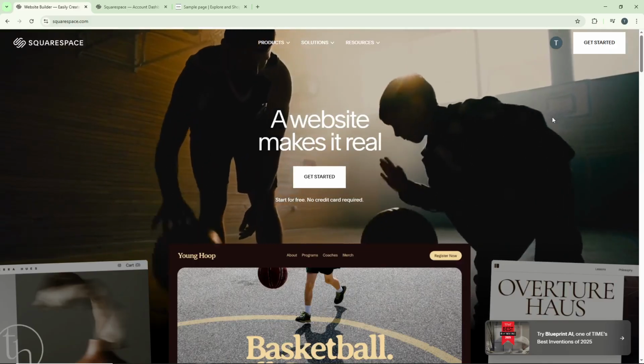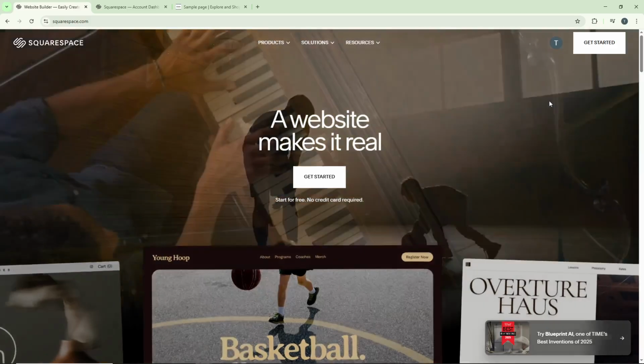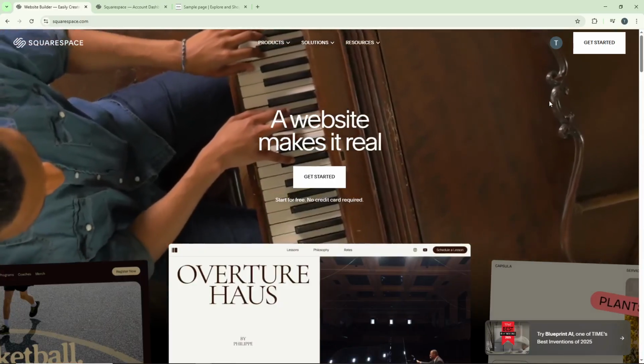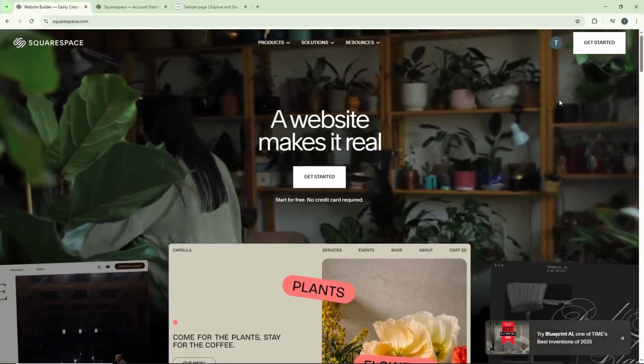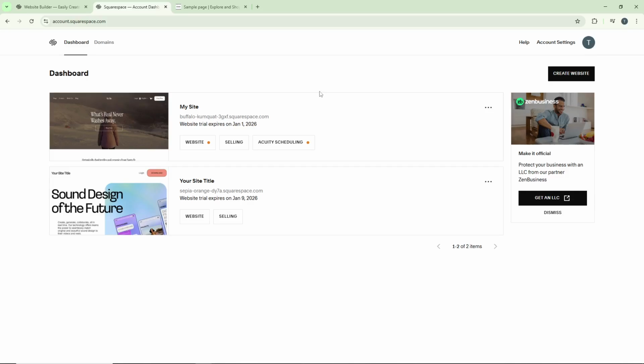First, open your browser and navigate to squarespace.com. Once you're on the homepage, log into your account using your credentials. This will take you directly to your Squarespace dashboard where you can manage all your websites and settings.